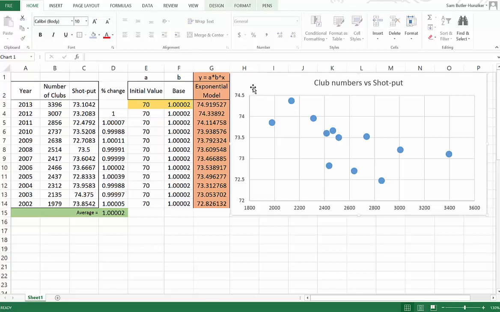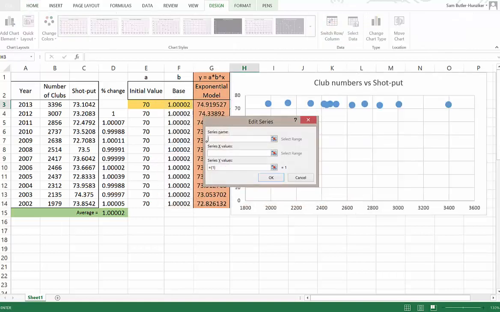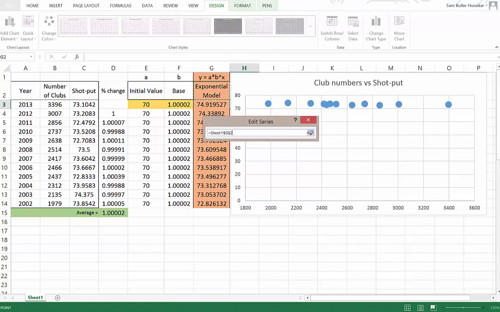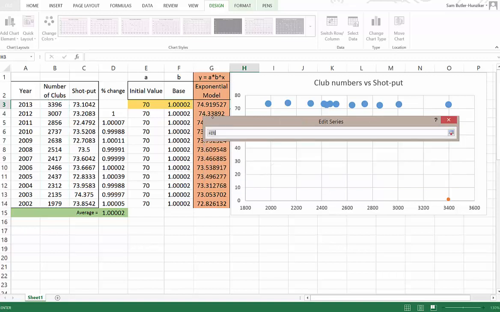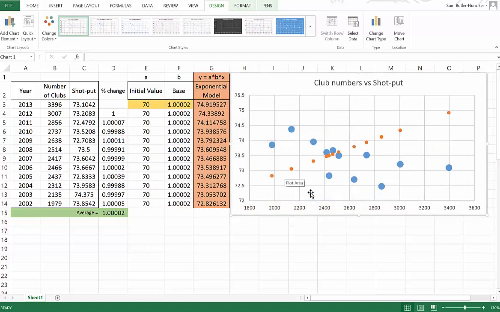We can get a better idea for how well this models our data by going ahead and plotting it with our data. Here's our exponential model. The x values are going to be the original x values. Y values are those of our exponential model. Hit the go button, and we get this.